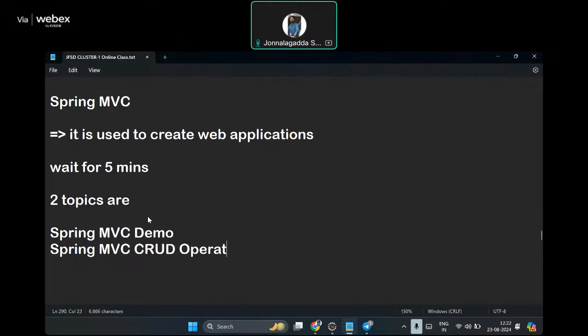We are going to perform CRUD operations using Hibernate. Actually, we can perform them using JDBC and Hibernate also. JDBC is not there as per the syllabus, so we are going directly to Hibernate, because we have been using ORM only. So we'll create this project.